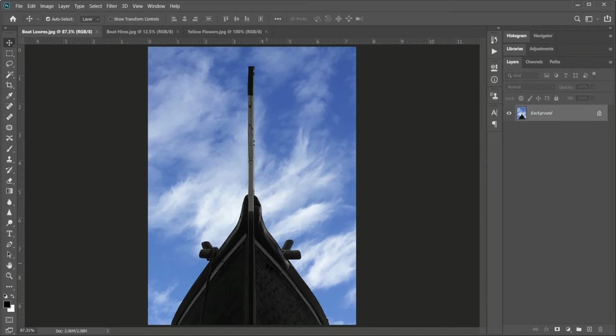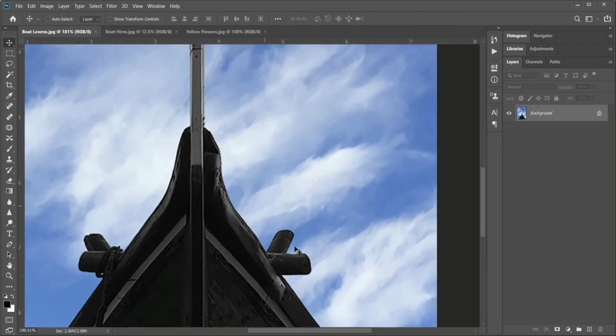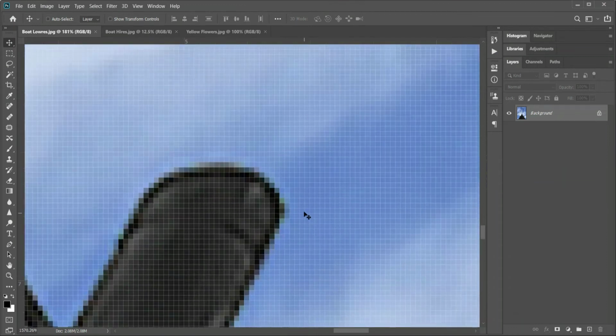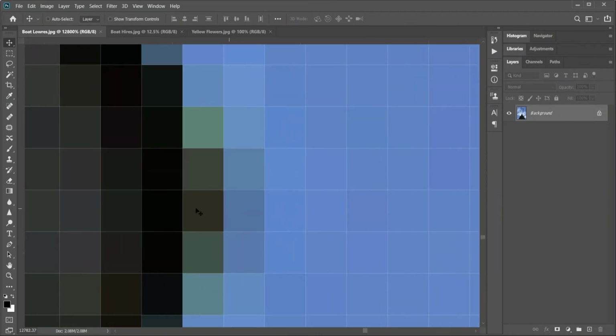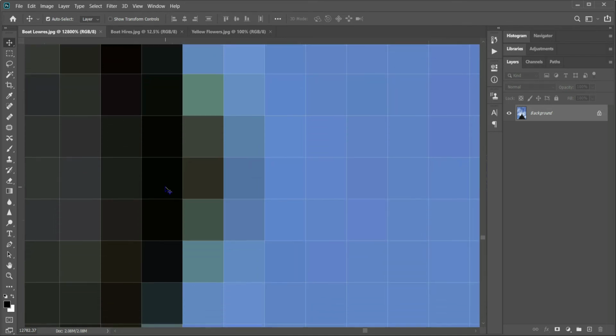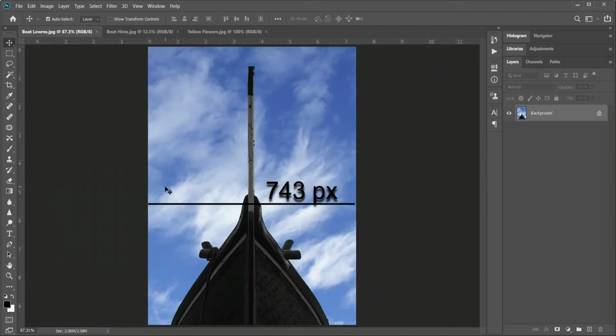All images in Photoshop start with a pixel. Any picture that we see digitally is made up of a bunch of units called pixels. Pixel is the short form of picture element. This picture that you see now is made up of 743 pixels width and 977 pixels height. And the total number of pixels in the image is called the image size.